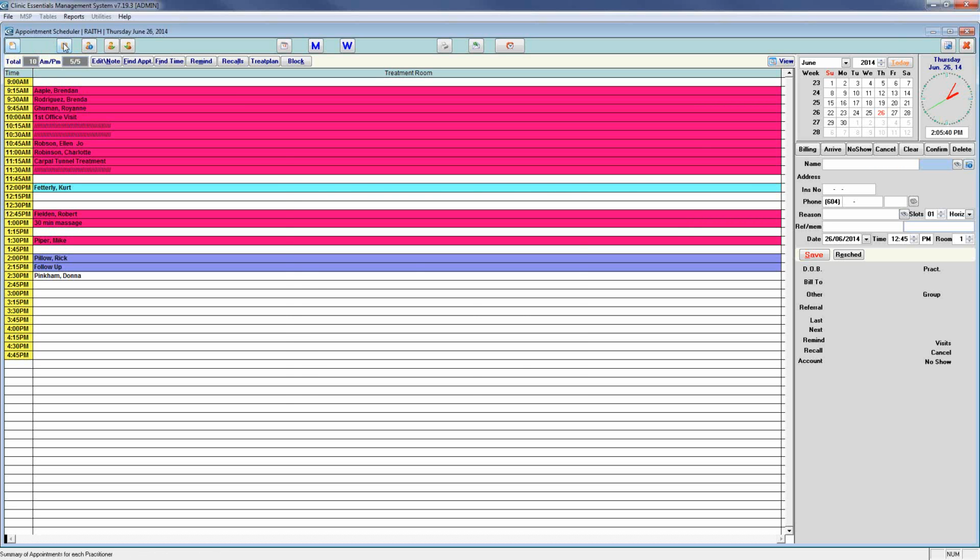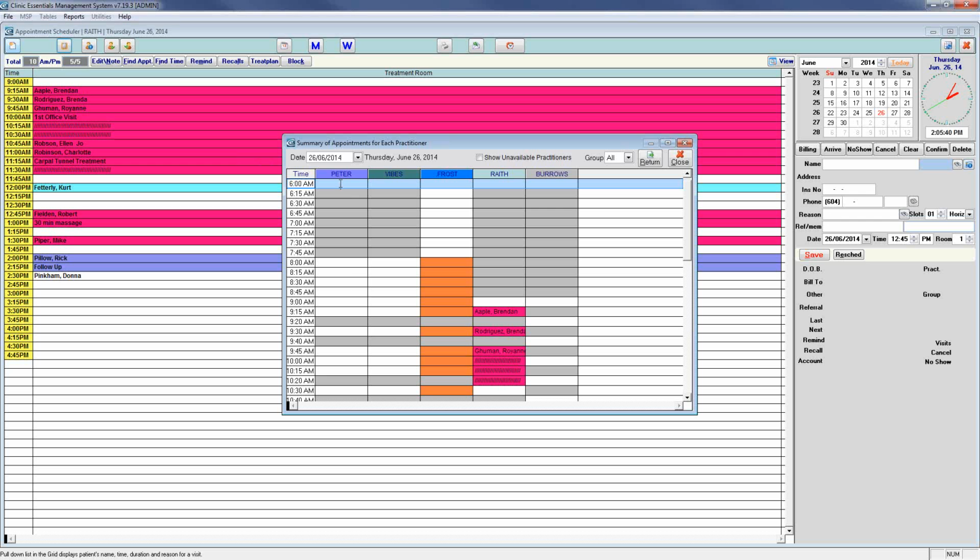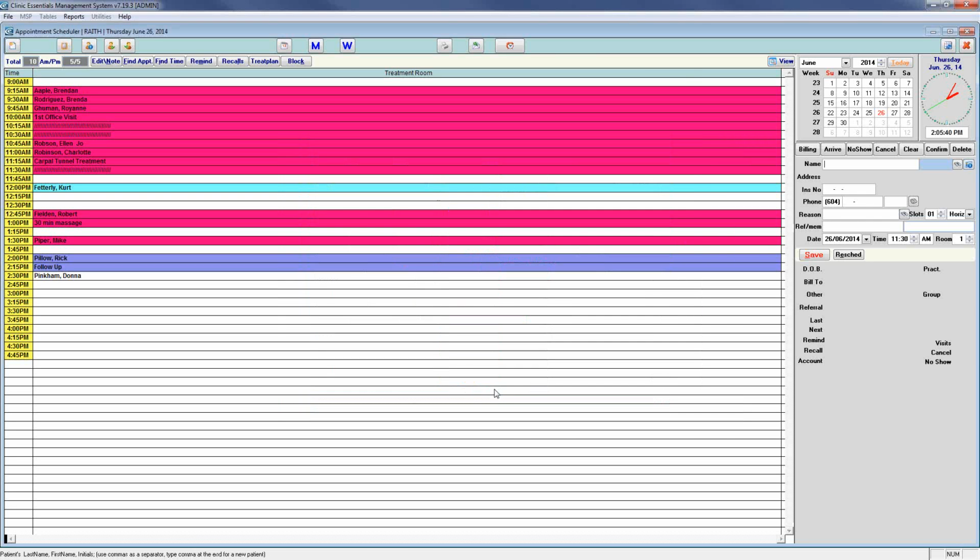Next to that, we have the summary of appointments. What this does is it shows a column of the practitioner schedule, and it shows all the practitioners on one screen here. So it's kind of helpful if you want to look at the day at a glance for all your practitioners. You can also right-click on any of the time slots, and it'll bring you to that practitioner's schedule on that time slot that you've selected as well. So if I right-click there, you notice that the time has changed to 11:30 a.m., and we're on practitioner Race.